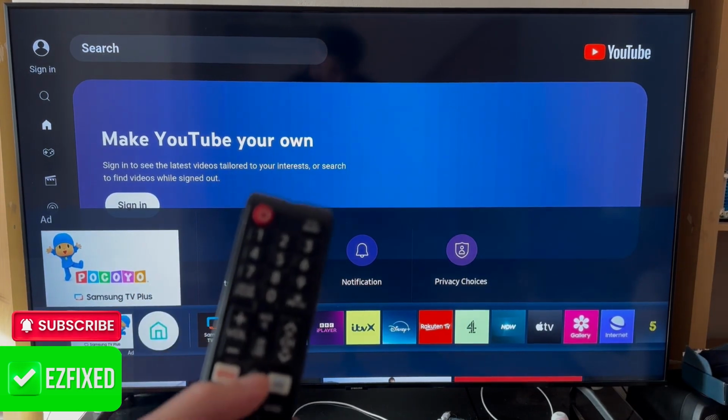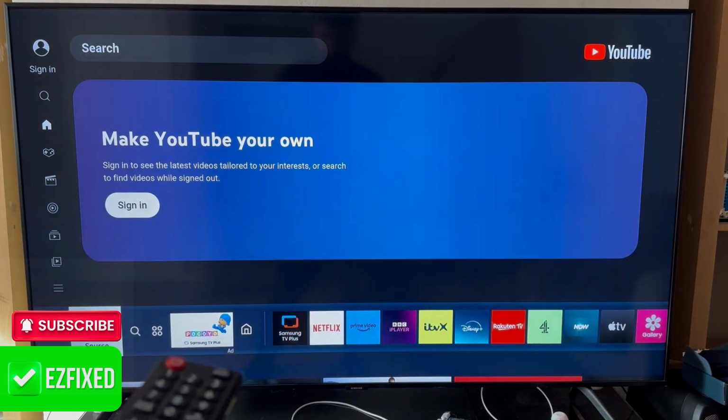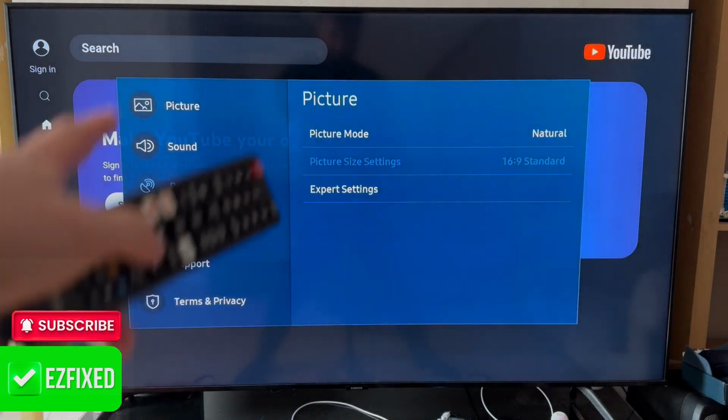The first is by pressing the home button like so. Then if you scroll all the way across to the left, you'll see this option for settings. So just press OK. And that's going to bring up the settings menu.